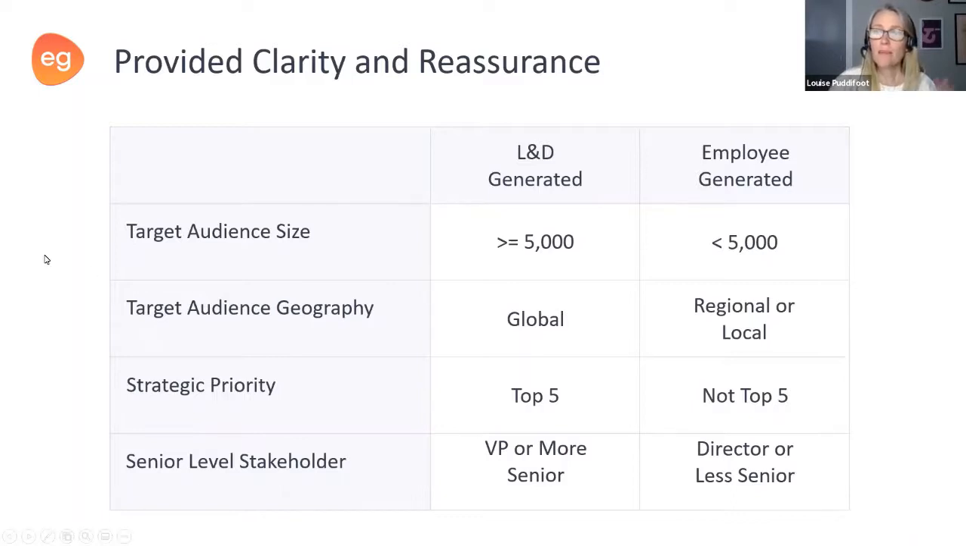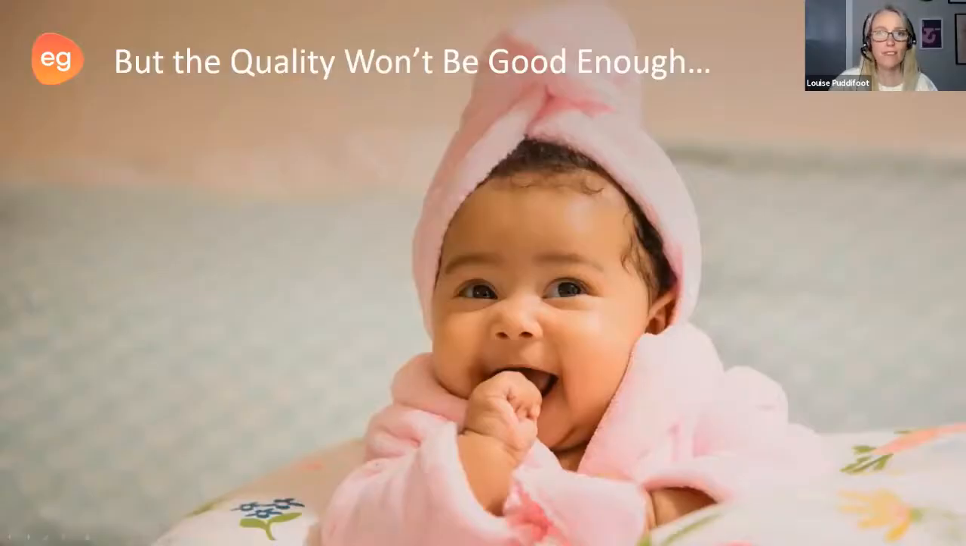So then let's think about some of the challenges that we came up against, which again, from the one-to-one conversations I've had with other Easygenerator clients, seem to come up in a few conversations. One of those is around quality. Basically, a common pushback is that the quality of employee-generated learning won't be as good as L&D would create.